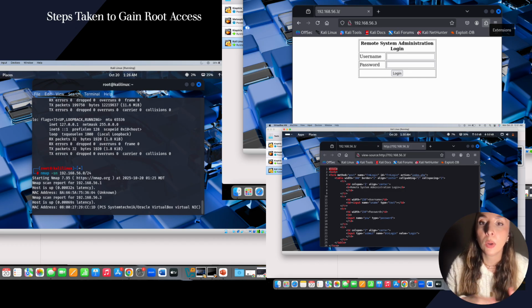So when I looked up 192.168.56.3, it brought me to the login information that you can see here. And from there, I viewed the page source, but I wasn't able to really see much information, so I just kept going, which you will see in the next slide.